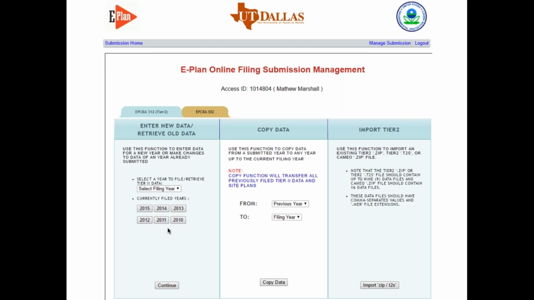Moving forward, after I log in using my Access ID, I am able to retrieve my old data. As you can see under this facility ID, I have submitted from 2010, 11, 12, 13, 14, 15. If you would like to see a previous year's information, this is where you would do it. You would click on the year that you would like to see, and you're able to get that information. So if you would like to see what you submitted in 2010, if it's there, that's where you would click.